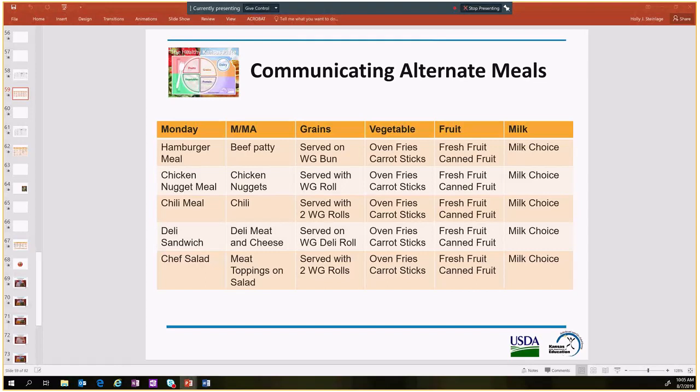And alternate meals could also be written separately on a smaller Healthy Kansas plate poster. Again, it's just up to you how you are going to communicate these meals to students, but they do have to know what alternate meals are available.